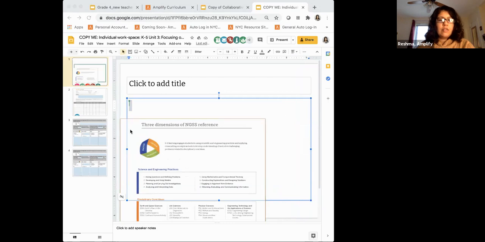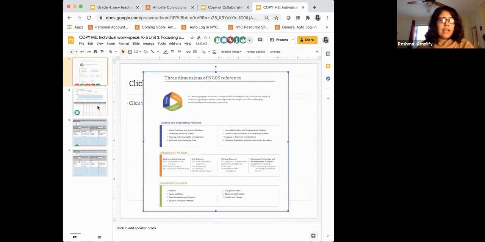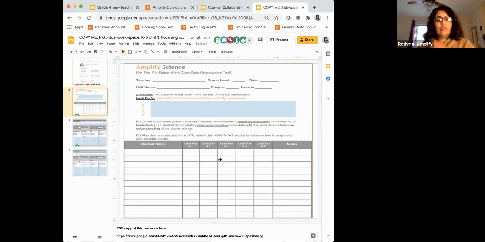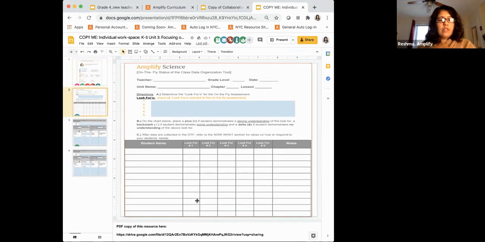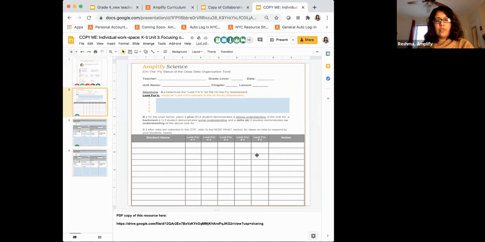And as you're on your own copy, you'll see that on the second page is this particular tool. And I also included, if you look at your individual copy, a PDF link that you can download onto your computer if you wanted to use it, a PDF version of what you see on this slide. And this is basically a tool that you can choose to use to help you collect and analyze your data.